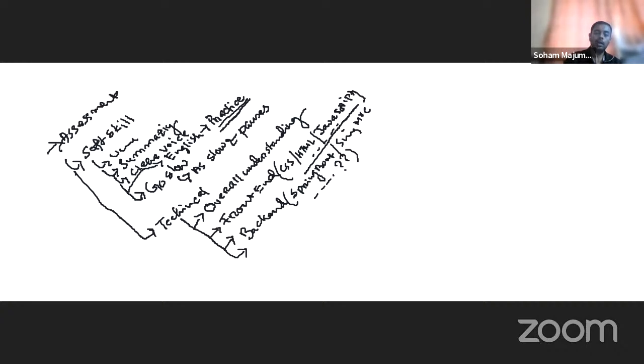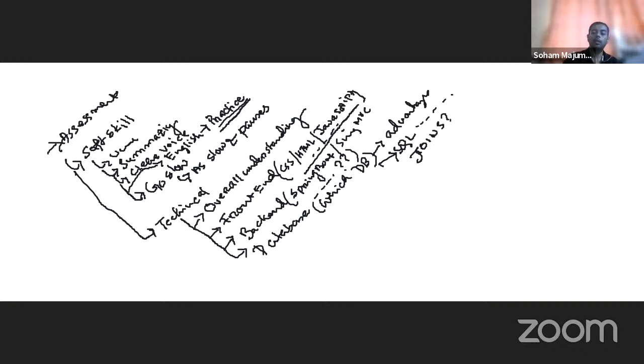Then basically is your database. So why, which DB, what are the advantages? Can you tell me a SQL statement that will give me this data from an employee table? Can you tell me what are joins? Can you tell me how to delete a record?